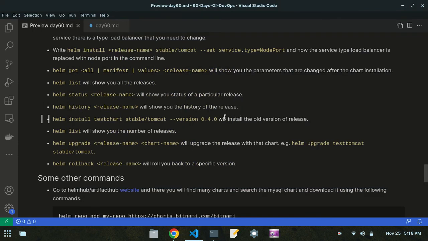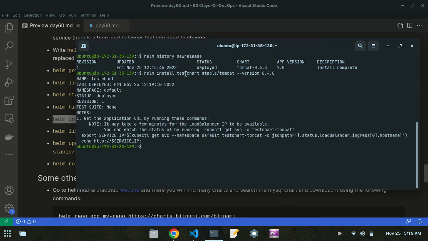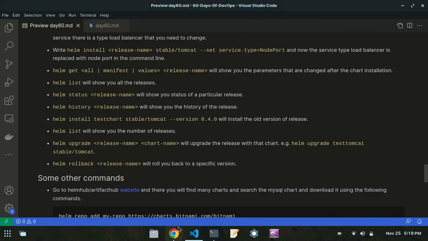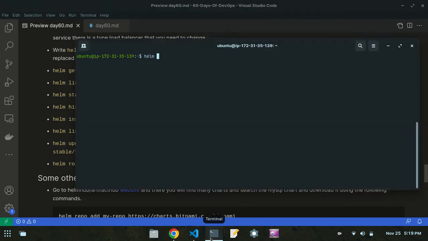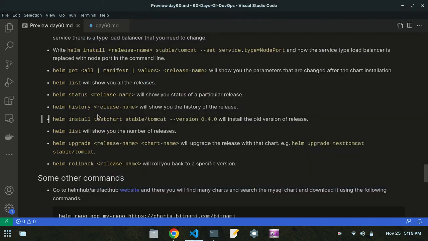And now what I will do, I will basically install the old version of the release that I have shown you previously. All right, so I will install the previous version. Currently, there is updated version 0.4.3. And now I will install the 0.4.0. So let's install this by the name of test chart. All right. After that, if I type Helm list, you will see that there are two releases present here.